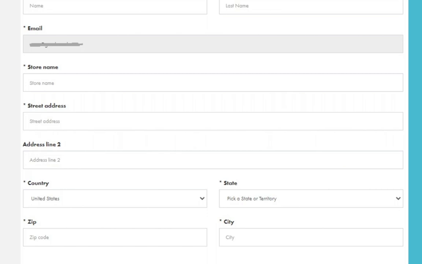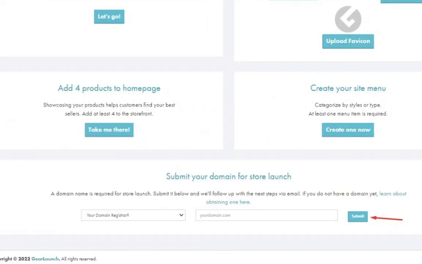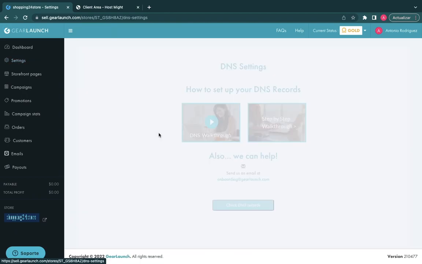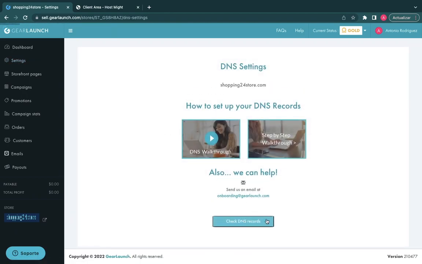After your store gets approved, you can log into your GearLaunch account in your dashboard. Click on the green bar that says, "This GearLaunch site is not launched yet." Click here to see your DNS settings page. Next, click on the Check DNS Records button. Copy the values from here to update your domain registrar.